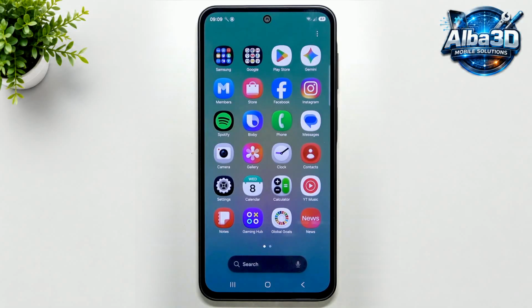Hello guys, welcome back. Today I'll show you how to change themes on Samsung Galaxy A27. First, open Settings and scroll into Themes.